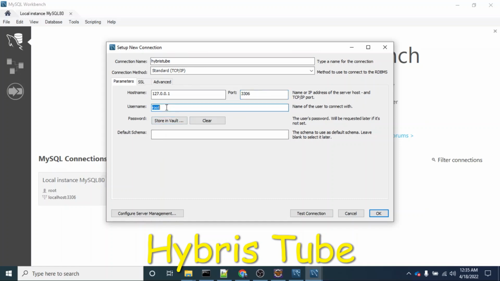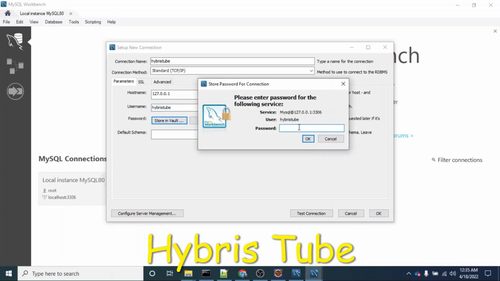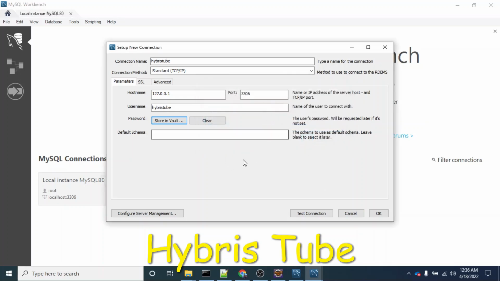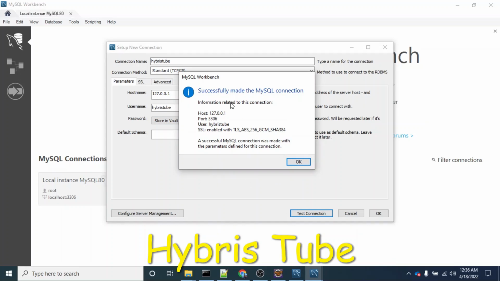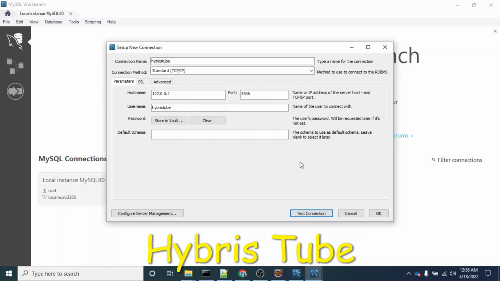So here is the username. Again I will use Hybris tube only. The password I have to store in the vault, so the same password I will use, Hybris tube. You can also choose the username and password as per your wish. I will click on OK, and then I will do the test connection. You can see, guys, I've just clicked on the test connection and the connection is successful. So now I will click on the OK button.